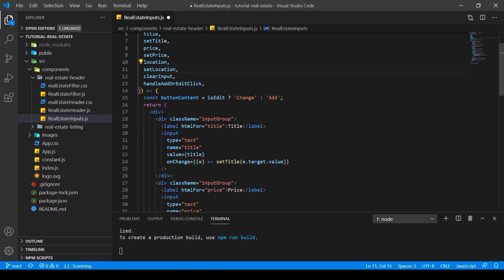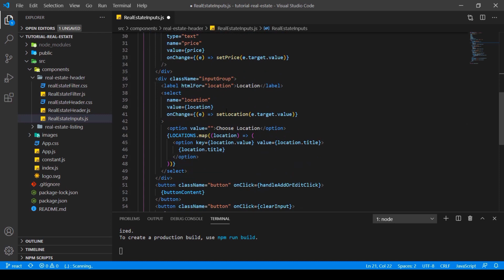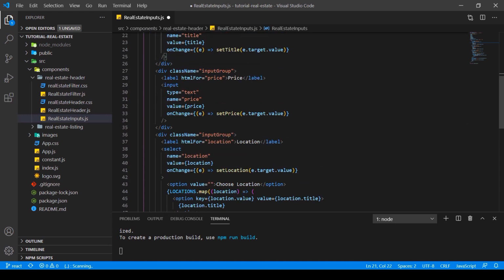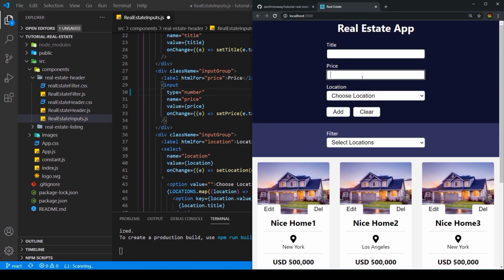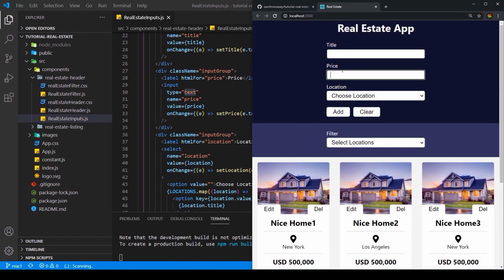Then here, pretty simple, we have the different inputs and labels with the values set to the getter and with the onChange method set to set title. So to the setter, we have that for title, price, and also location. A little add here to price, we could put that to number. So we can only add a number here, but in this tutorial, we don't really care about error checking and input validation. So that's why we just have it like that. Of course, in a real application, we would need to make sure that here we can only add a number.